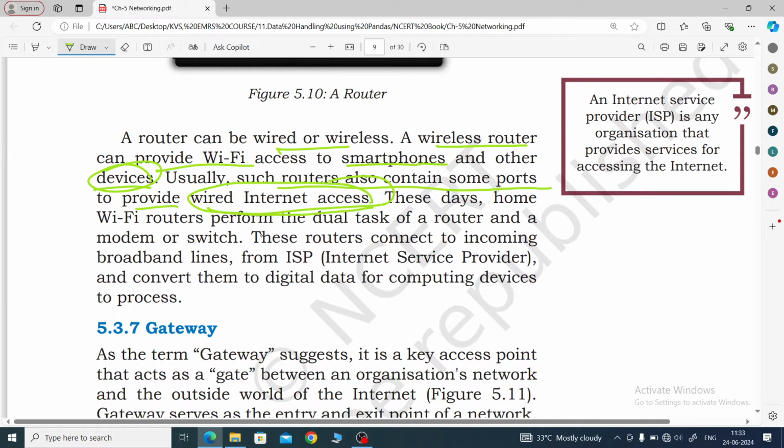These days home Wi-Fi routers perform the dual task of a router and a modem or switch. What is the modem's work? Modulator, demodulator, so both sender and receiver sides are required. For sending to a particular address, we require a switch. A modem sends data in analog form and then converts it. So these routers connect to incoming broadband lines from the ISP, Internet Service Provider, and convert them to digital data for computing devices to process.